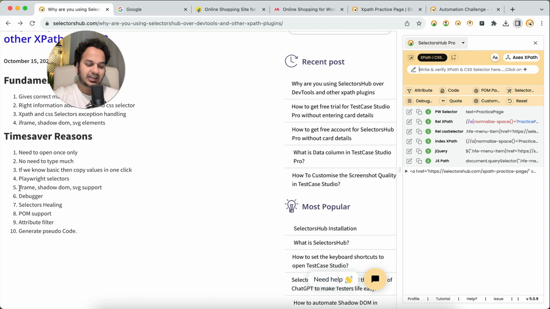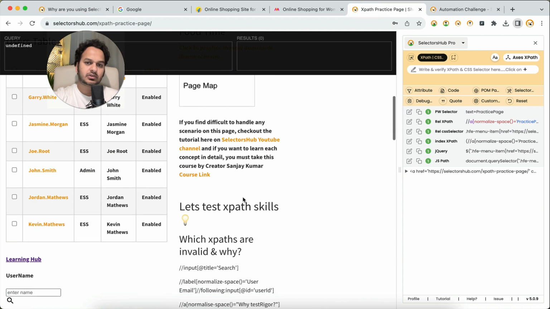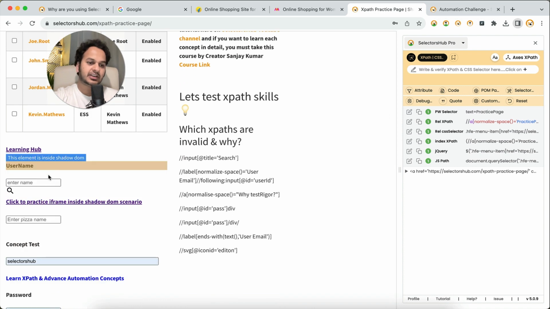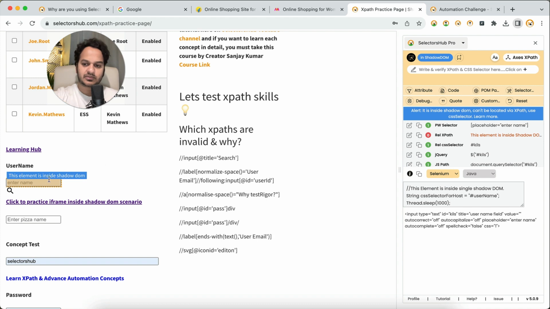It used to support iframe, shadow DOM, SVG. So if any element goes inside an iframe or shadow DOM, it gives you all the details about that particular element. That saves a huge amount of time. It used to give you the automation script as well. You can generate in Selenium, Cypress or Playwright. For anything you can generate.